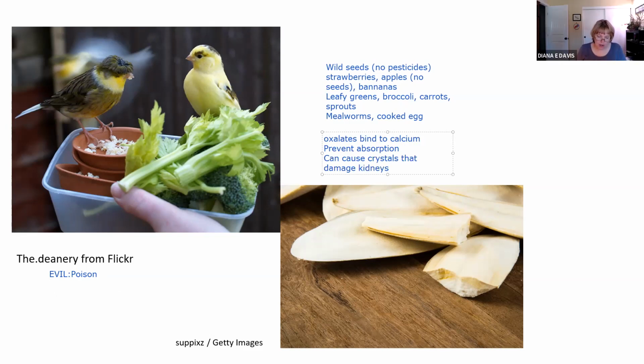Yes, so they can also cause a problem with calcium uptake. Birds need calcium in their diet, especially females. So kale would be especially difficult or harmful to female birds.